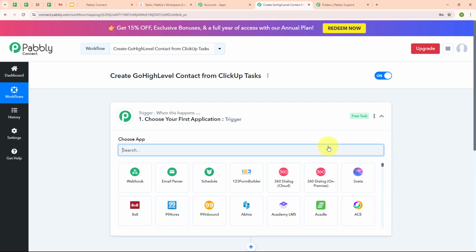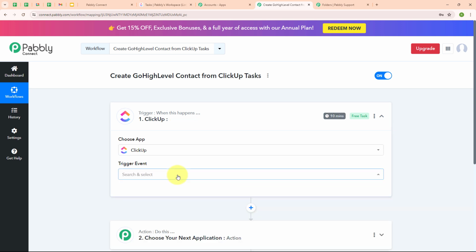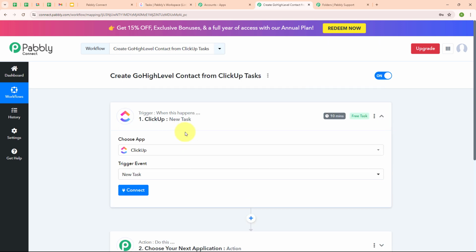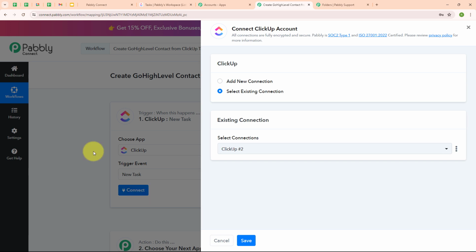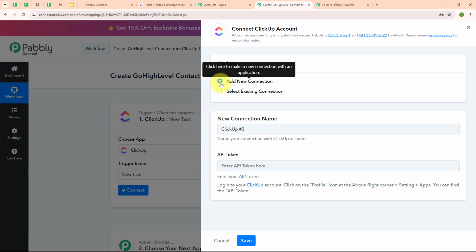Here I'm going to select my trigger application as ClickUp and my trigger event as new task, so that whenever a new task is created in my ClickUp account, Pabbly Connect automatically captures the response. Now to connect my ClickUp with Pabbly Connect, I'm going to click on connect. To build a new connection, I'm going to select add new connection. If your ClickUp account is already connected with Pabbly Connect, then you can click on select existing connection.